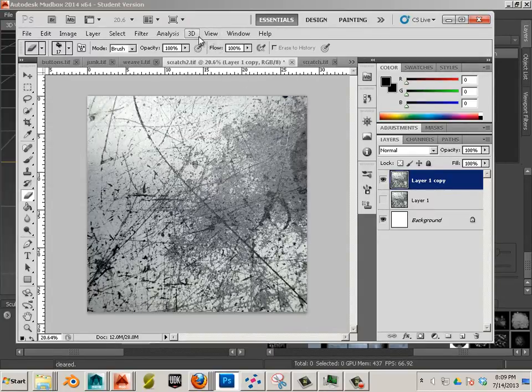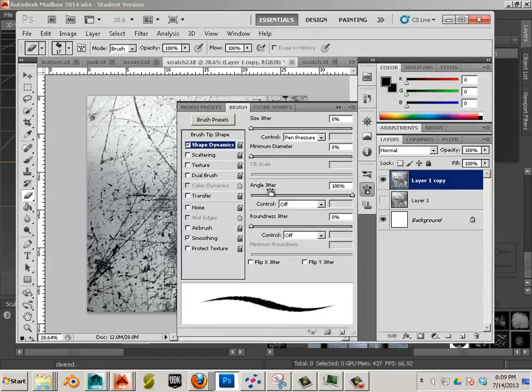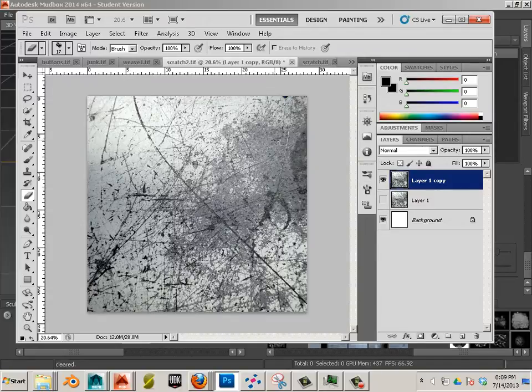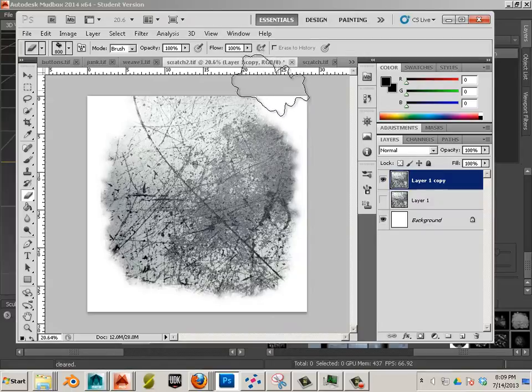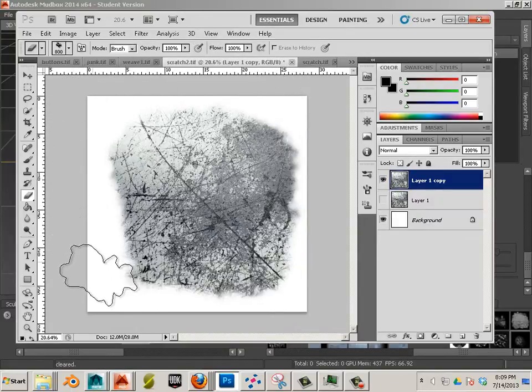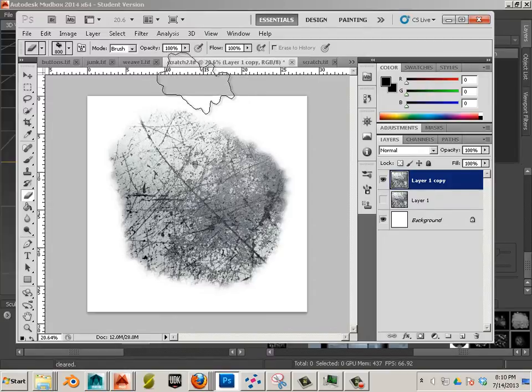And what I'll do is go in to brush, choose shape dynamics, angle jitter all the way up, and turn off pen pressure. Okay, now I will clip away at this and try to get it directly in the center. Pretty good. Like that. That's what I'm going to have right there.